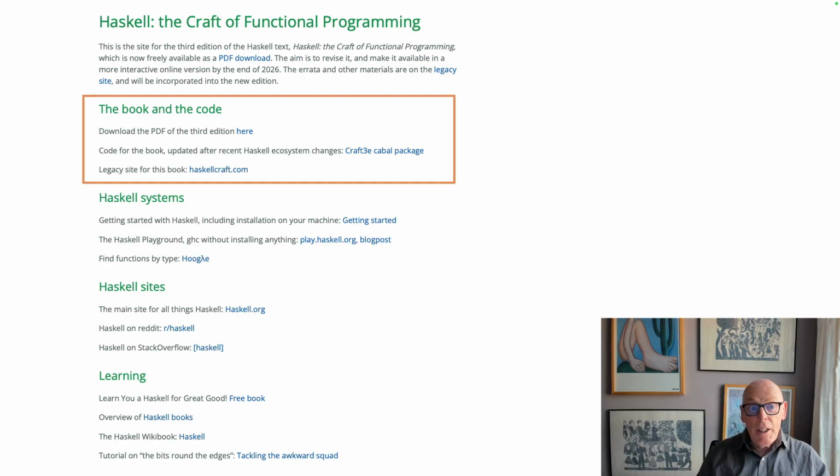First of all, on the page, we have links to the PDF of the book, Haskell: the Craft of Functional Programming. We have a link to the Cabal package, which is the Haskell packaging framework, and that allows you to download the code for the Craft 3E book, and also the legacy website, which has some materials. This is a new website that I'm pointing to, but there's a legacy site that has some other materials that haven't been migrated yet.